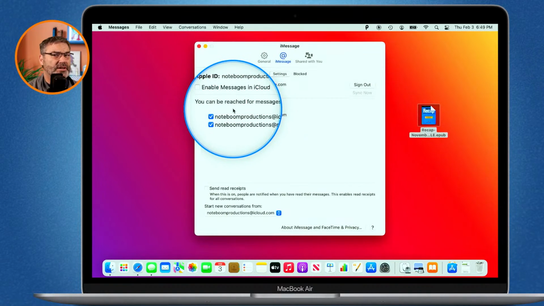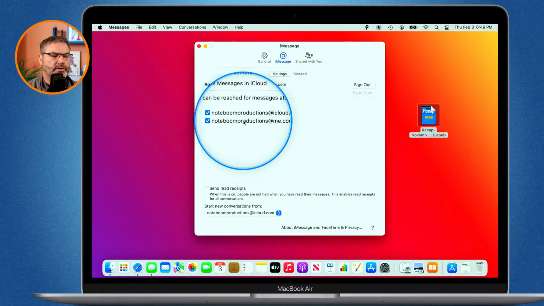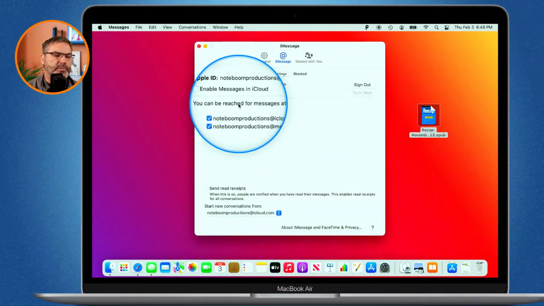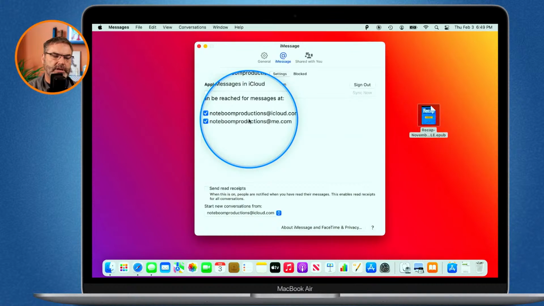That could cause a problem. So this has nothing to do with your email. You need to separate the two. This is only for Messages, nothing to do with email. Basically, what these two things here are is how people can reach you in the Messages app. Any one of you could send in the Messages app, it has nothing to do with Mail or anything else, but if you were to put in noteboomproductions@me.com, I will get that message. It's only for the Messages app.